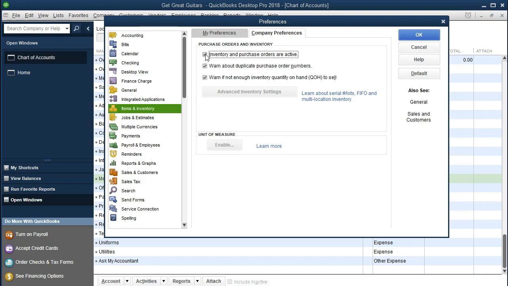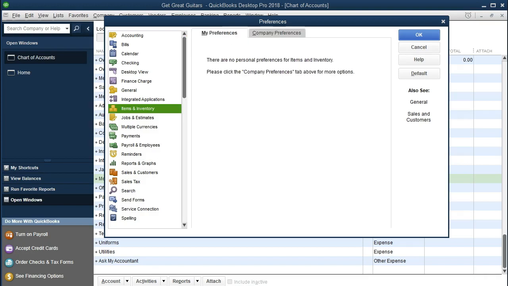We're going to use purchase orders in this example problem to see what those purchase orders can do and how they are used. And then we'll keep these here. So make sure to make that change. We're going to warn about duplicate purchase orders. We're going to warn if not enough inventory quantity is on hand. Then we're going to go over to the My Preferences. We have no My Preferences, so then we're going to move on to the next item.